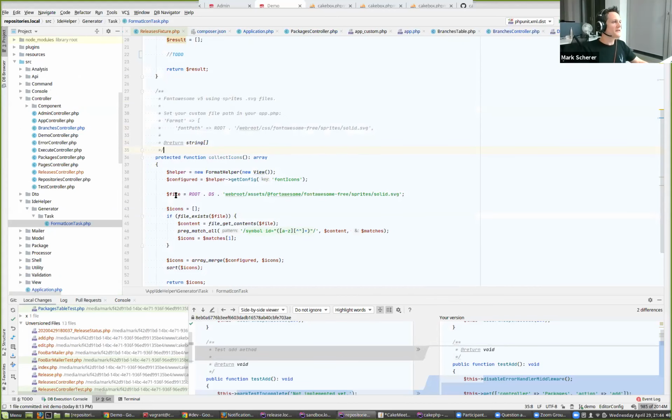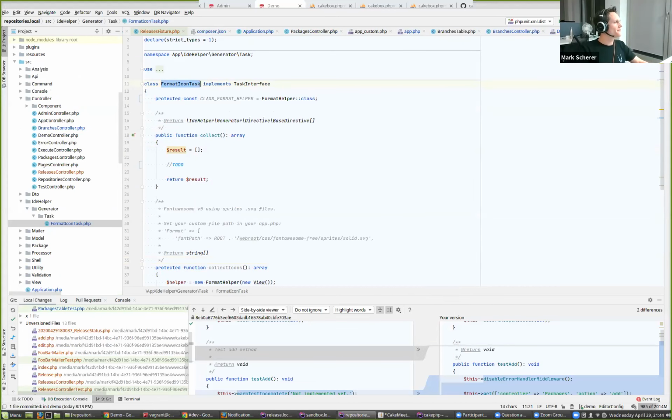There we go. So for this, I created a format icon task.